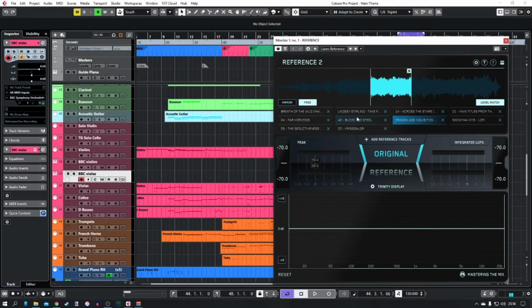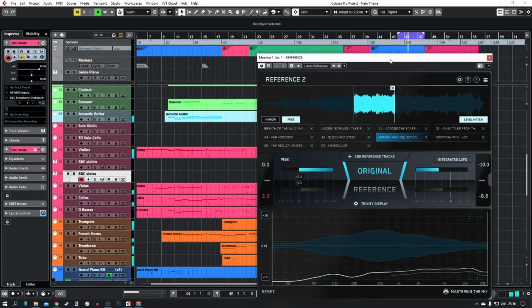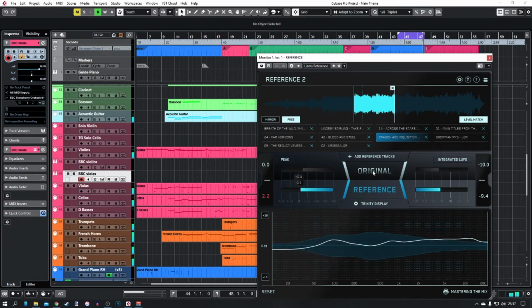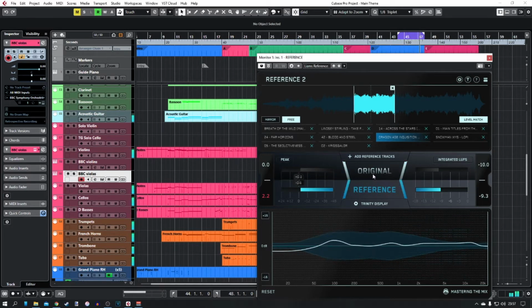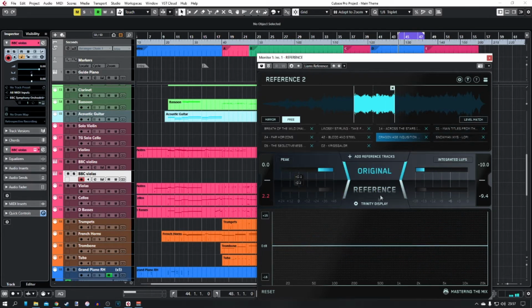Okay, so once you've loaded in your reference song, you can flick between original and reference. I'll show you that now. So this is mine. And as you can see there, it shows you the LUFS and the peaks and stuff. You can change these to true peaks or peak program.